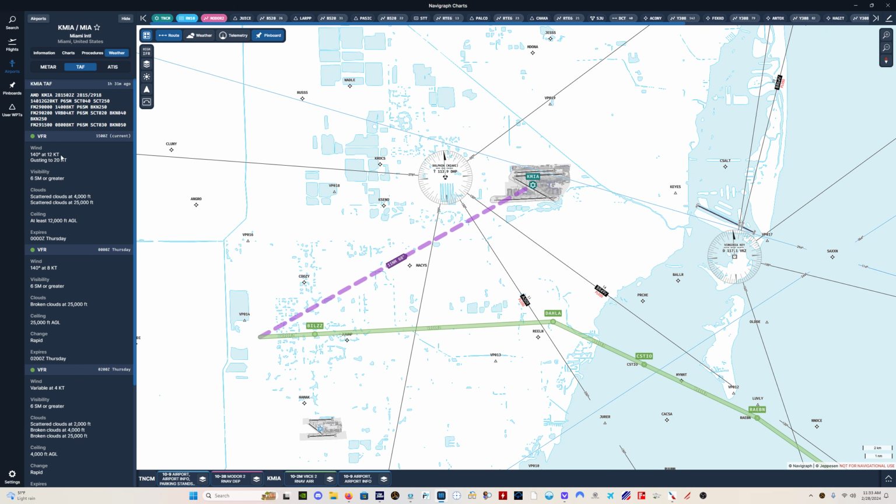Now, if I looked at this and it said 140 at 12 gusting 20, and this, 8 hours in the future, said 140 at 25 gusting 40, the weather's obviously getting worse. The winds are getting worse. Then I would strongly consider runway 12.